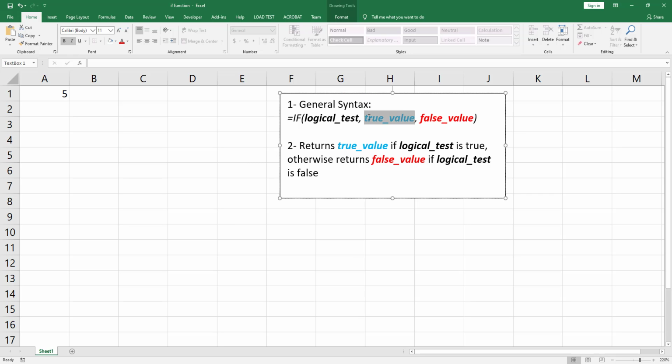The second input argument is whatever you want to return if the logical test returns a true value. And the third input argument is whatever you want to return if the logical test returns a false value. Now let's see an example.